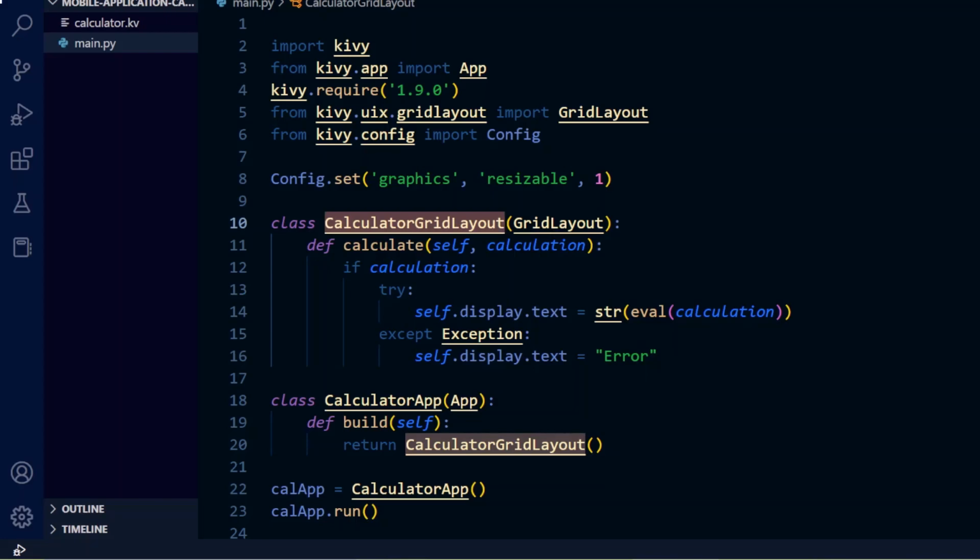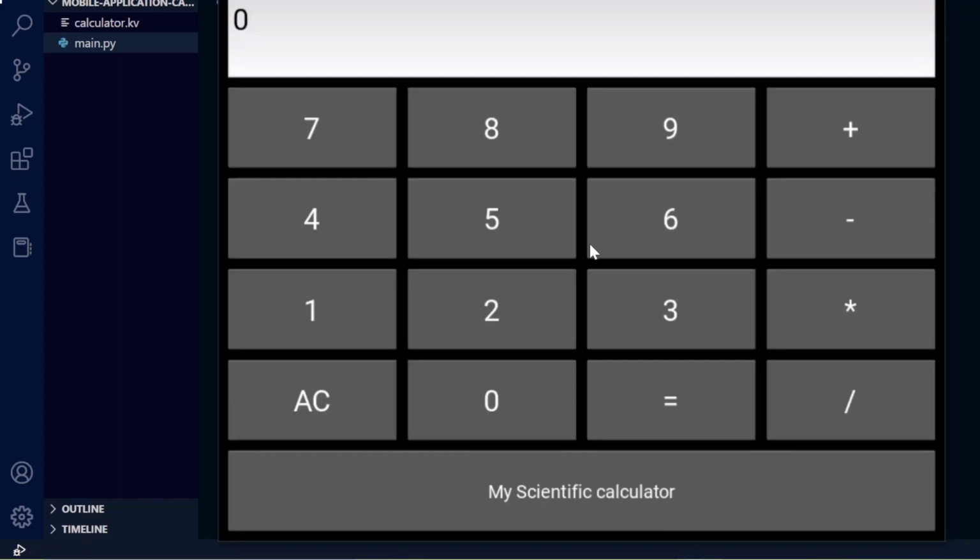Guys, I hope you have enjoyed this tutorial, and actually it's very interesting. You can try on your own to enhance this calculator application. You can also develop all other applications using Kivy with Python.